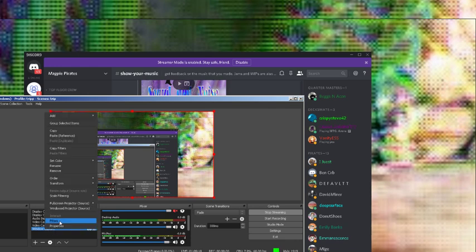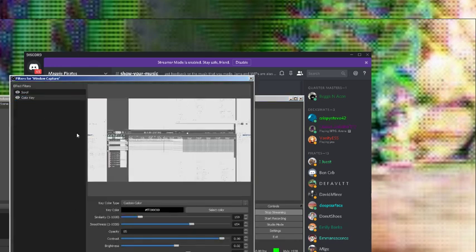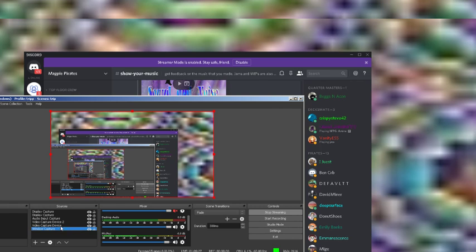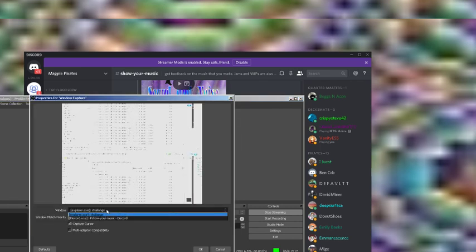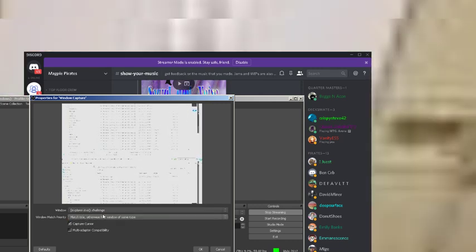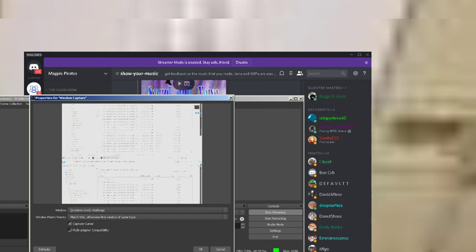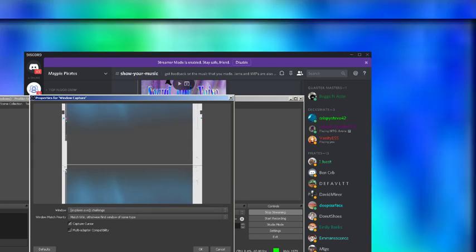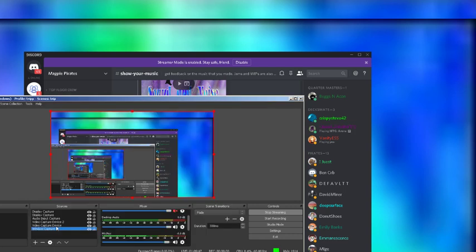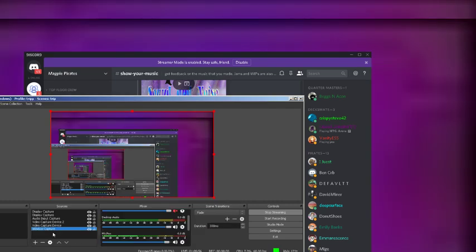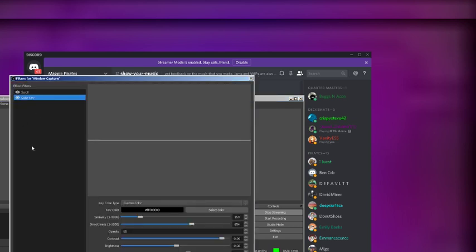Okay, that one. Filters. But it's on the window, so we're gonna change that. Explore. Window, Discord, no. Challenge, no. Let's pop that up. Let's cancel that, and let's go. Defaults. There we go. Windows Media Player. Okay. There we go. Filters are on.